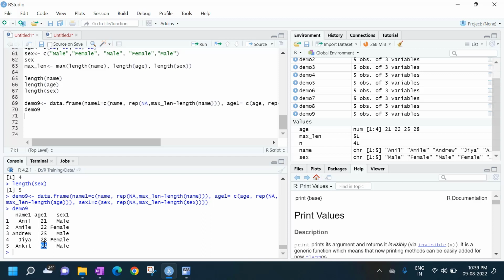But I want to replace this NA with the mean of the rest of the values, right? So what I'll do, I'll just add 21, 22, 25, 28 and divide by 4. So it may come to about 24, right? And I'll replace this NA with 24, right? So how will you do that?